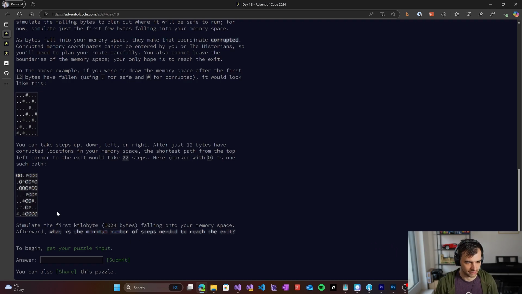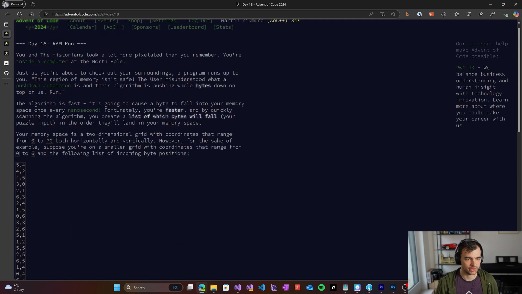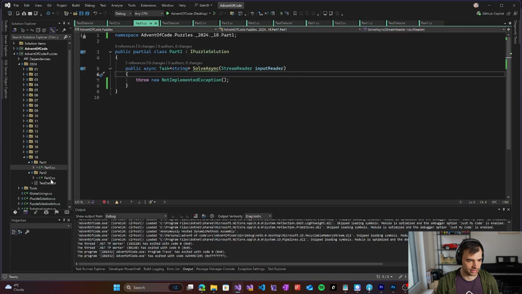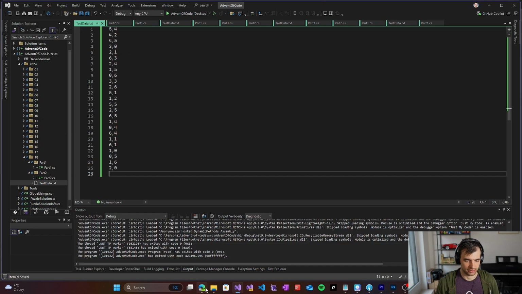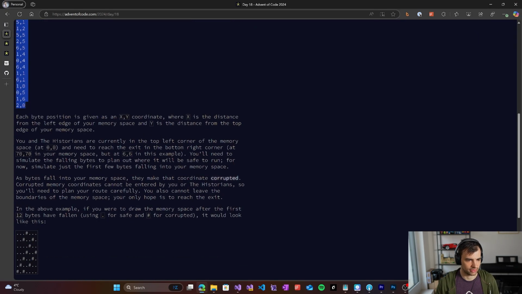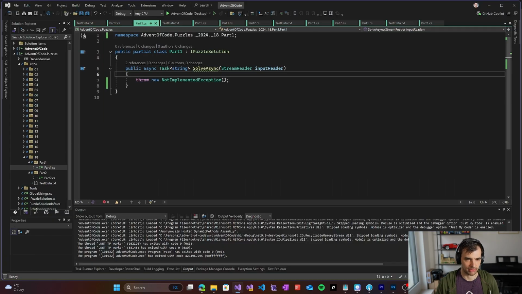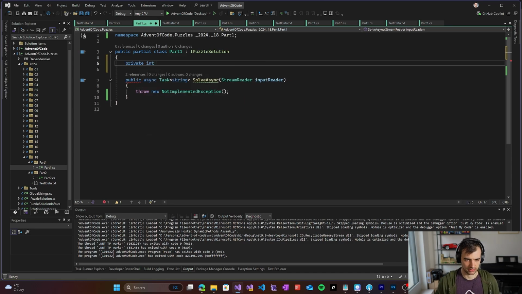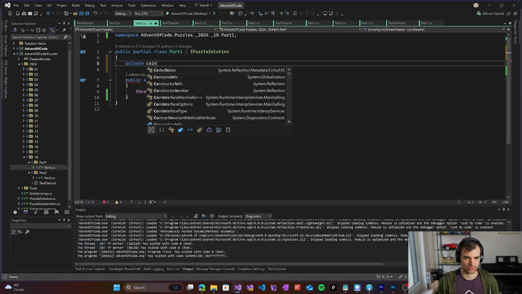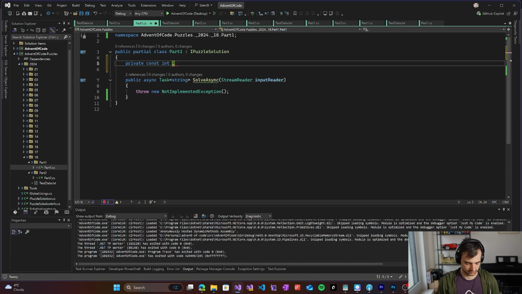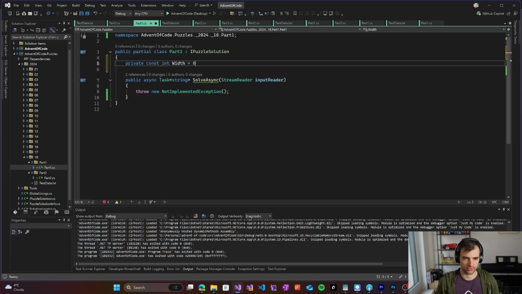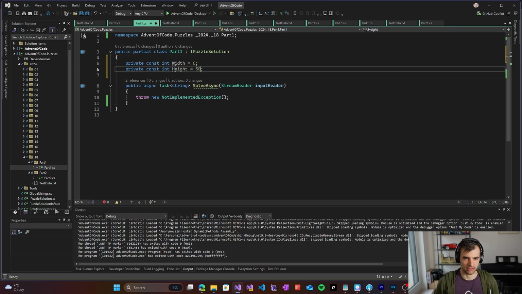Right, so let's try to do that. For the sample input, I will take this one and just modify the dimensions accordingly. They have 6 by 6 instead of 70 by 70. So private const int width will be 6. Height will also be 6.